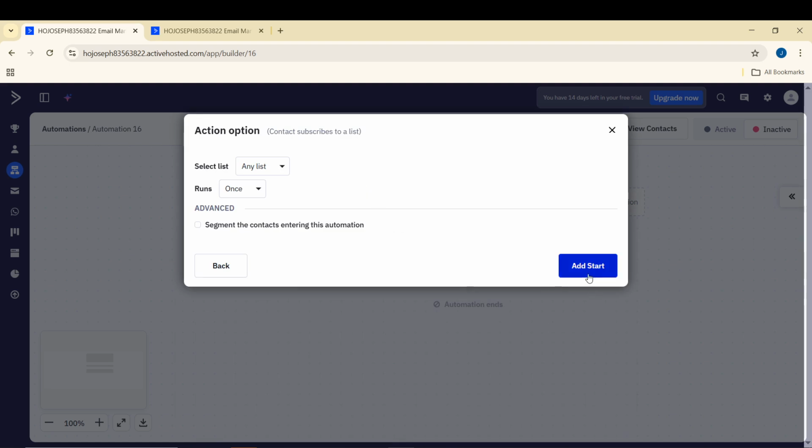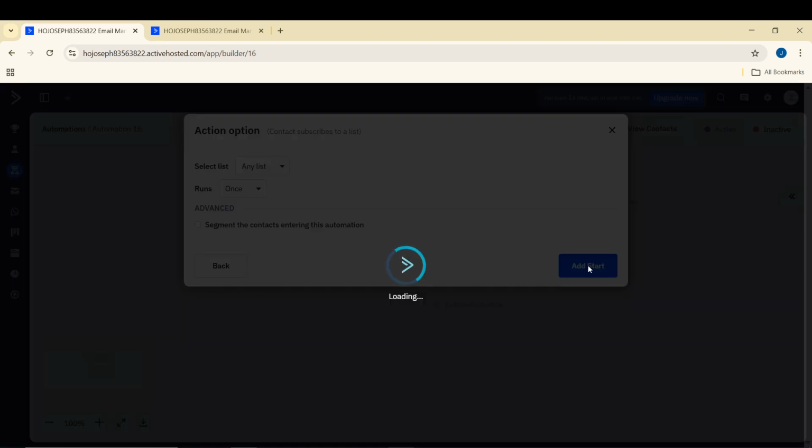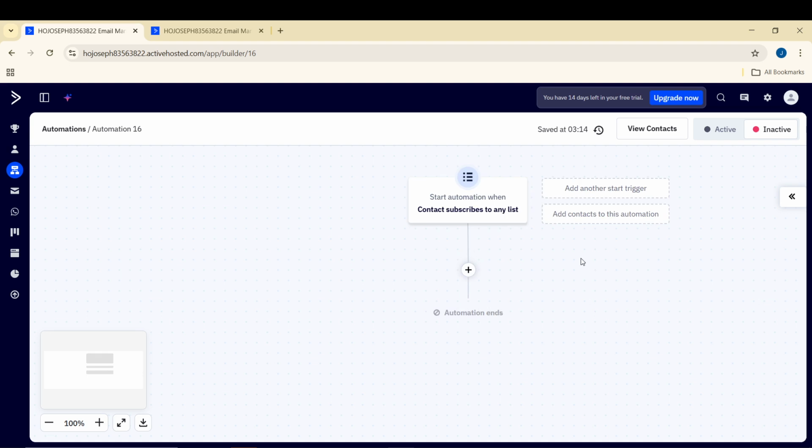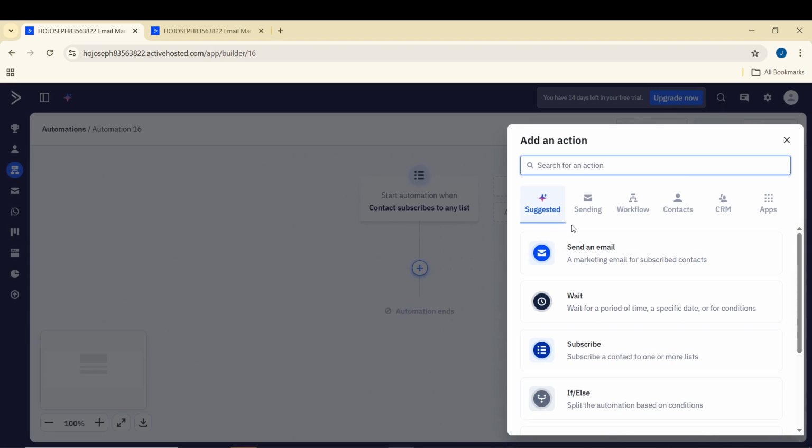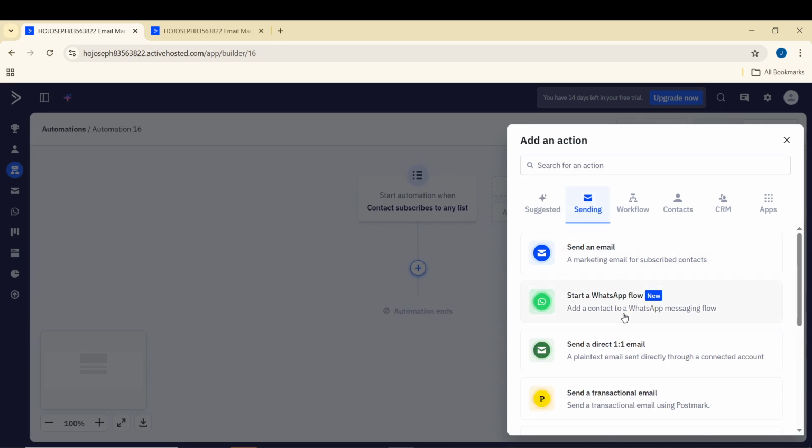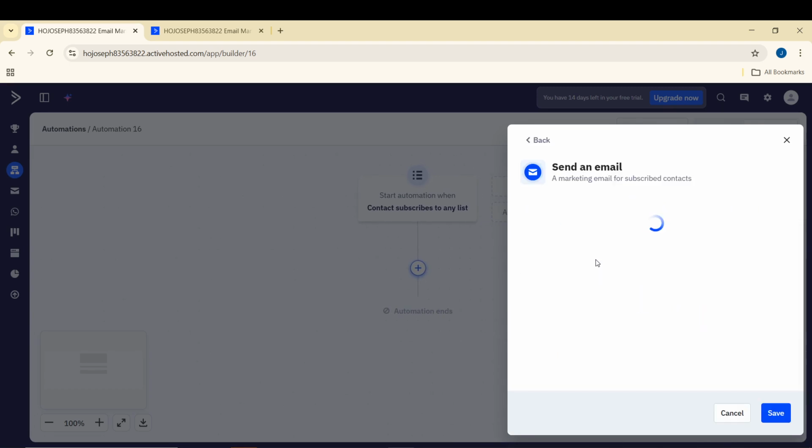Now you will choose your trigger. A trigger is the event that starts the automation for a contact. For example, you can select something like subscribes to a list. Pick the trigger that matches how people enter your audience, then click Add Start. This defines the entry point, so only contacts who meet that trigger will begin the sequence.